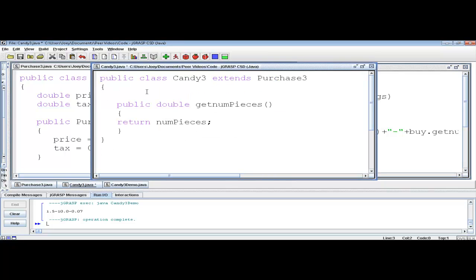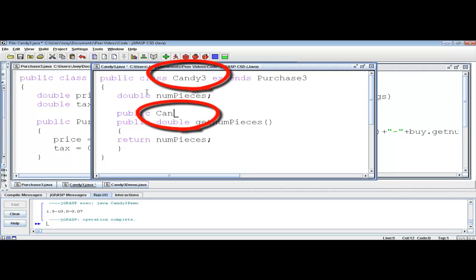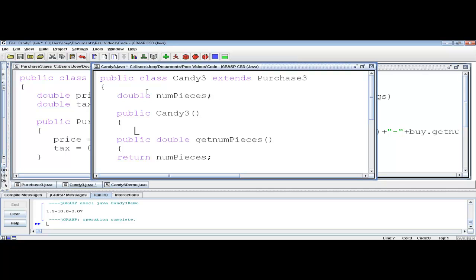Now that Candy3 has already been started, the first thing we need to do is create a variable to use, along with creating the constructor. Remember, the constructor has to have the same name as the class it's located in. Right now, I'm just going to create a value for my number of pieces.